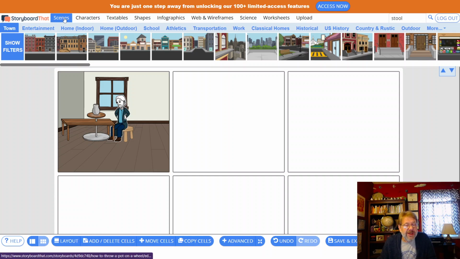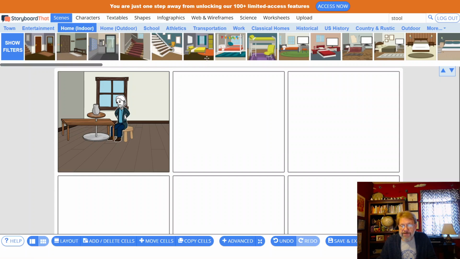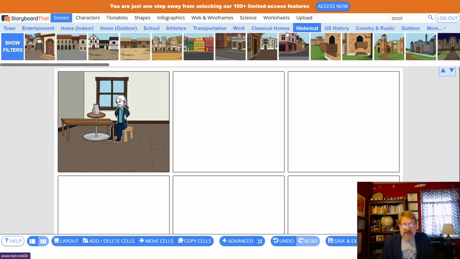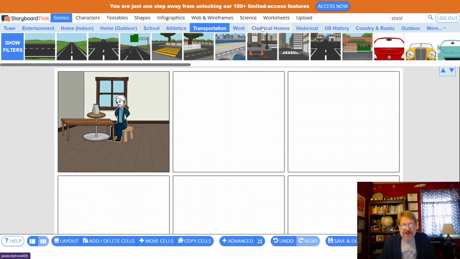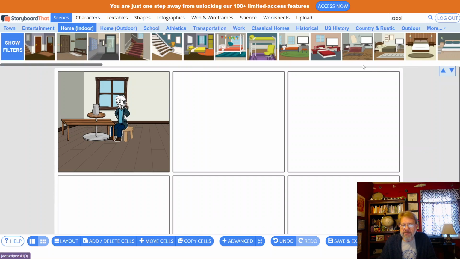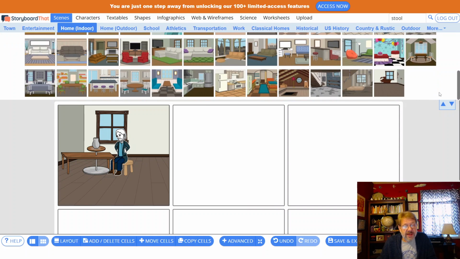Once you click on one of these categories, you'll see that there are lots of subcategories. So within scenes, you might want to have an entertainment scene, a home scene. There's historical scenes, classic homes, work, transportation, that sort of thing. And so I simply went to home indoor for mine because my studio is indoor. Once you select a subcategory, there's also a drop down because there's lots of choices within that subcategory.